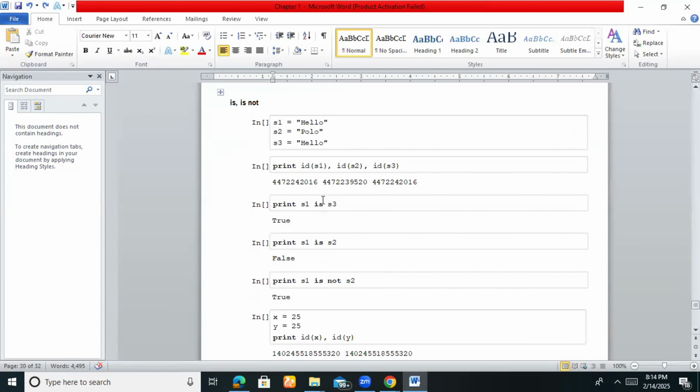Not only is, you can also use equal to. That is also fine. This is one way, or this is also one way. Why I'm using is: since these are strings, I'm using is instead of equal to. For example, if S1 and S3 are integer numbers, the best way is to use this symbol.